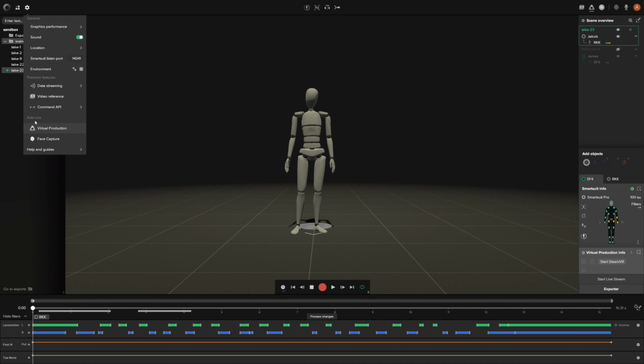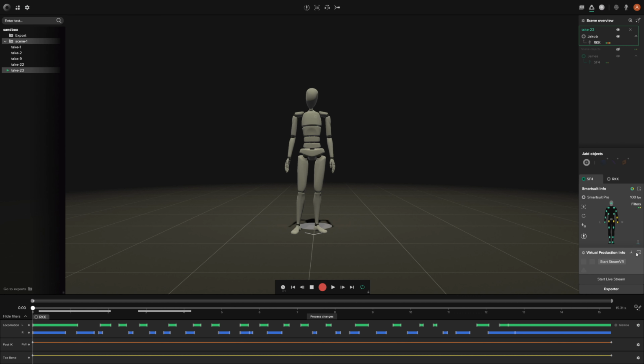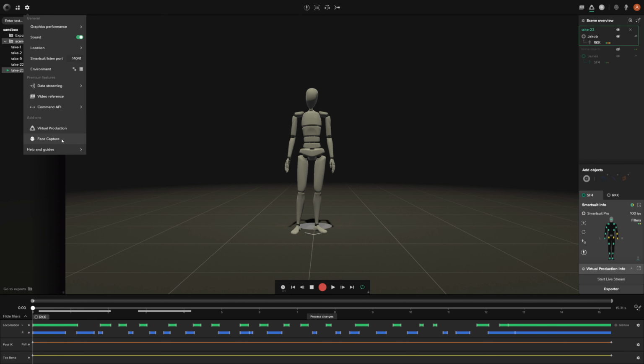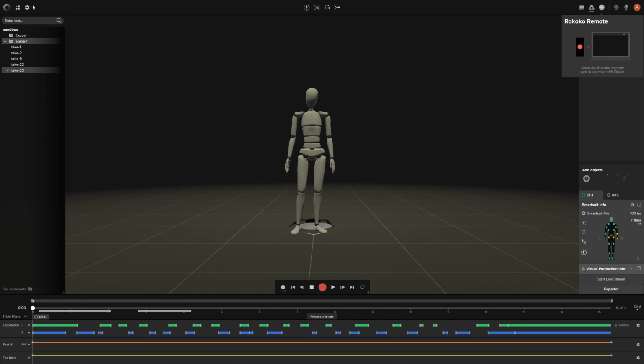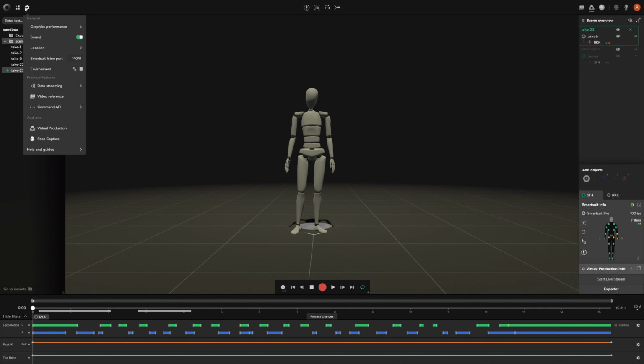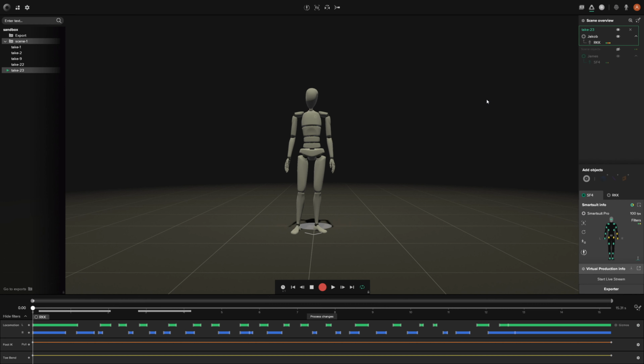And then we also have add-ons like our virtual production, which you can click here and it'll populate this particular panel, so you can enable it. And then we have facial capture as well. But yeah, so that is essentially it. That's a lot of the big important features that we have with Rokoko Studio and this new update that we're pushing out.